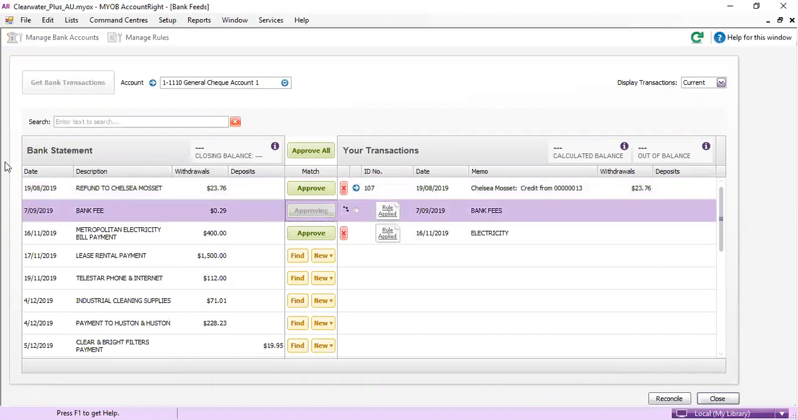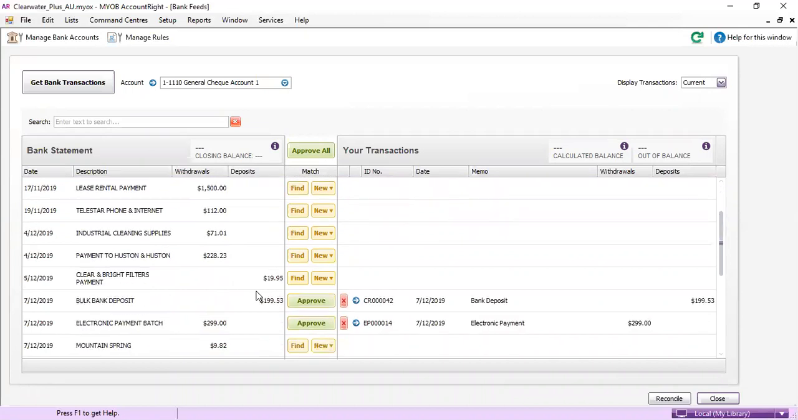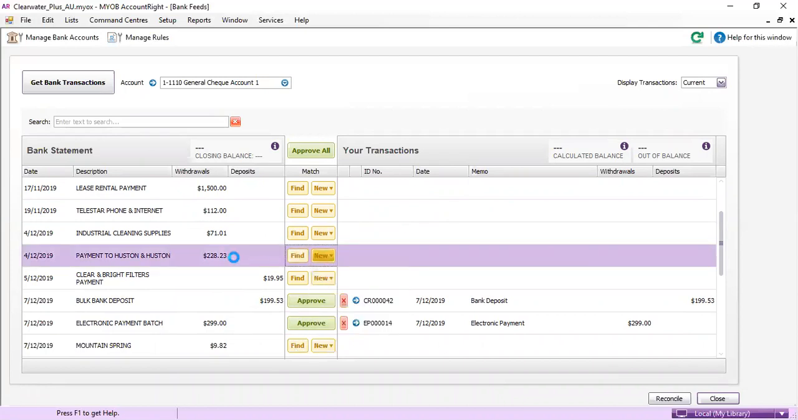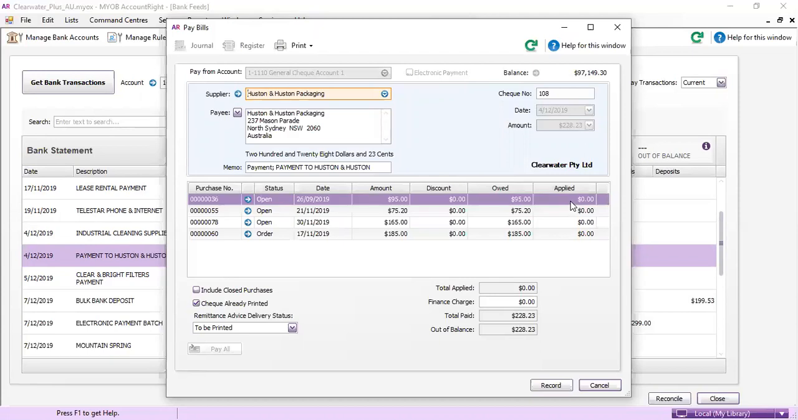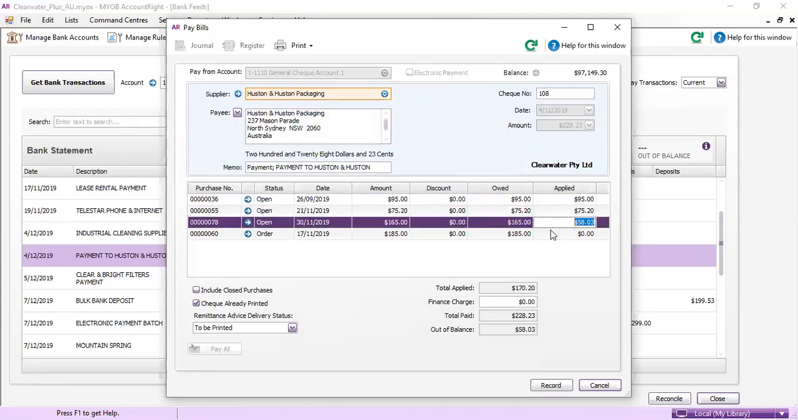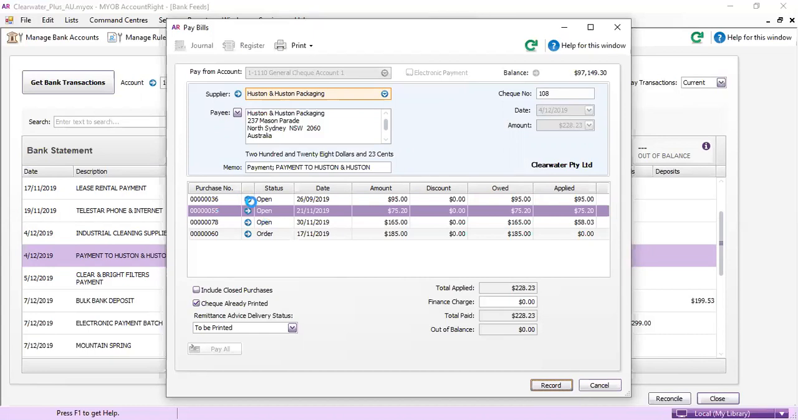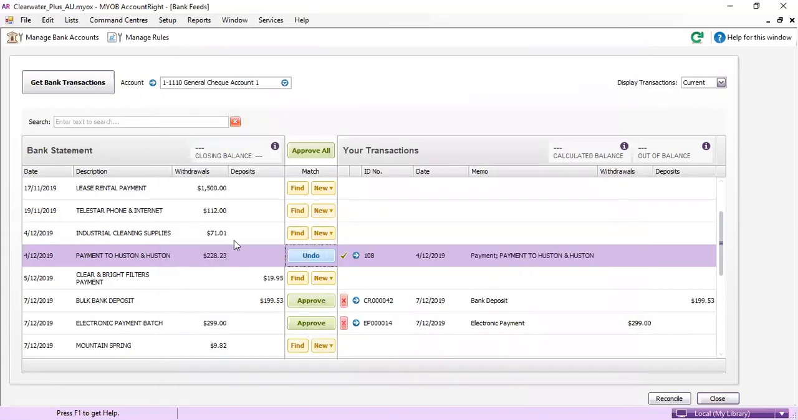Okay, so if you've created a rule for bank fees and this is what it's coming up as, that's perfect. Just hit approve. It's going to find matches for you. Now in the 2020 version, it's going to automatically find these for you. So you no longer have to go pay bill and search out for Houston, and then allocate the payment from there. So that allocates that, and then it's done.